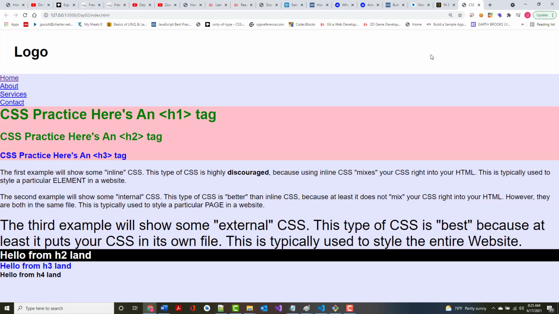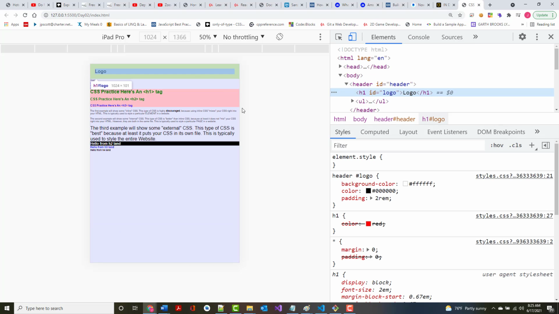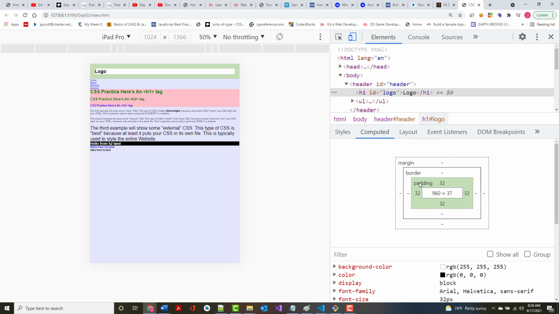Okay? So who cares? Why am I even telling you this? Because if we go back to here again, now what we'll notice, all right, when we go back to our logo, our thing here that says logo, and we go back to computed again, now it's telling us we've got 32 pixels, which is 2 rems, of padding all the way around. So padding is what surrounds your content. Now, it could be 0. There could be nothing surrounding your content.